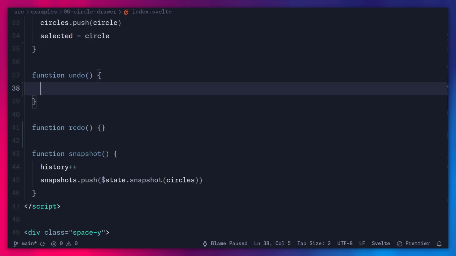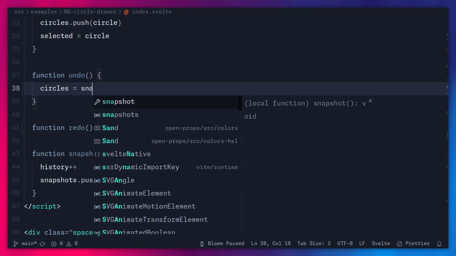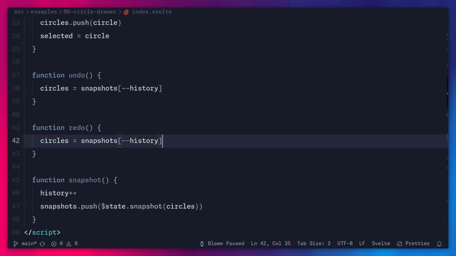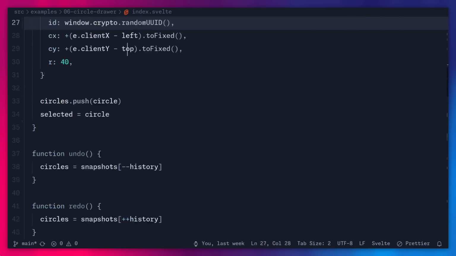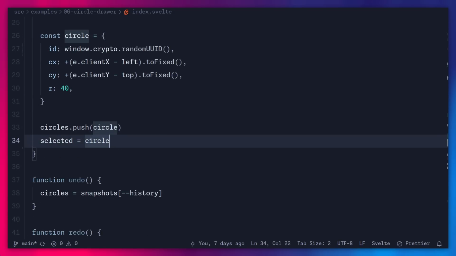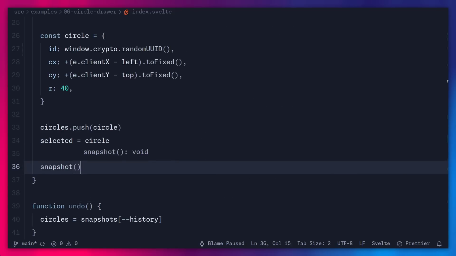Alright, so now where we have undo, we can just reassign circles to the snapshot, and we can decrement history. So that's going to be it. And actually it's snapshots. Also, we can take this, and this is just going to be the opposite for redo. We're just going to go forward, that's it. Now here where we actually create a circle, we push it, we mark it as selected, and then we can just take a snapshot. Boom, like a photographer. Look at me, mom, I'm a pro.